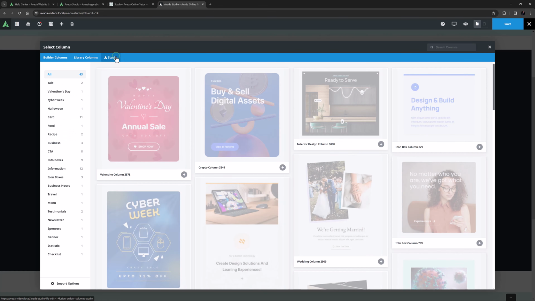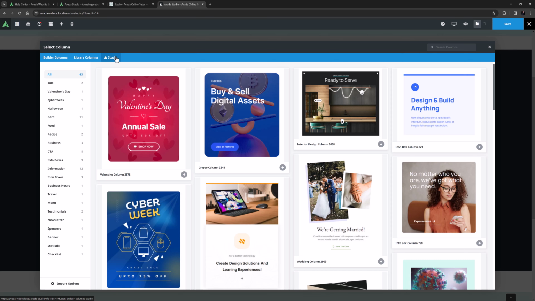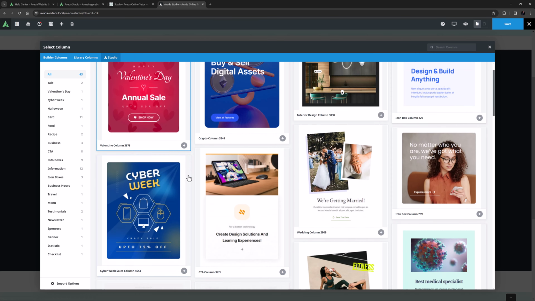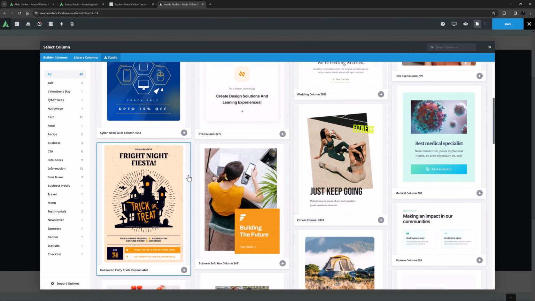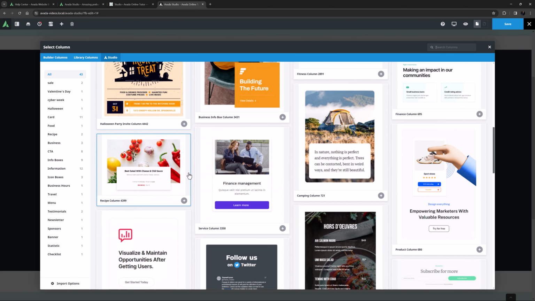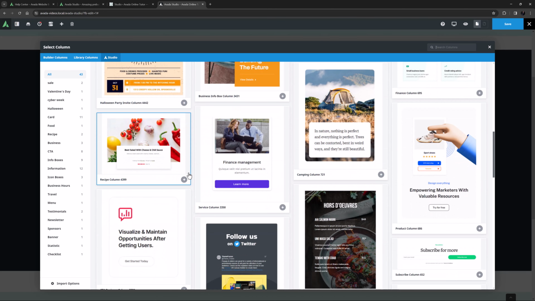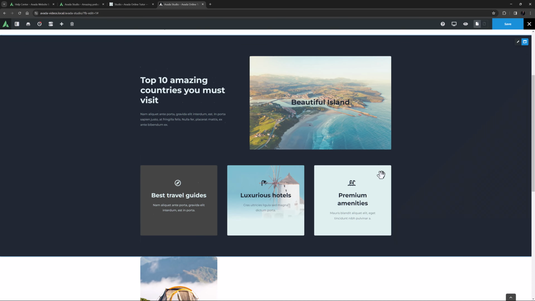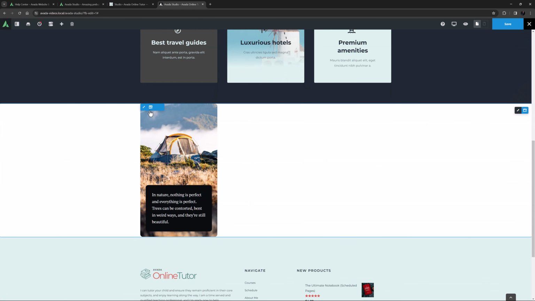So now if I just go to the Studio tab, I can see all the available Studio column content blocks. Columns have different sizes, and as you can see from the previews here, some of these are narrow and others are wider. But again, you can always change the size of the column once you have imported it to suit your design. I'll just add this one here. This comes in as a 1/3 column, but I might now just change this to 1/2.